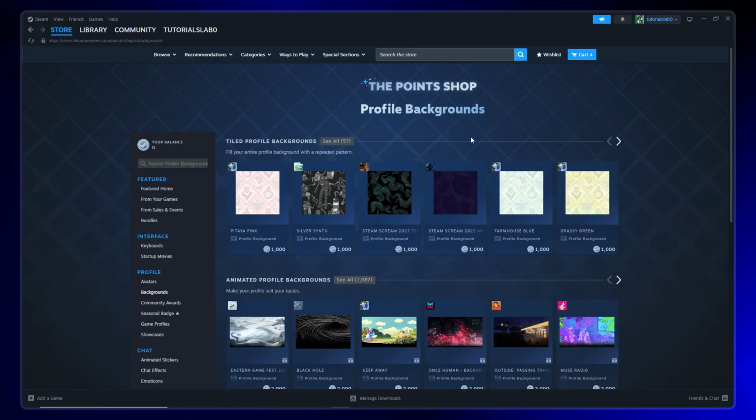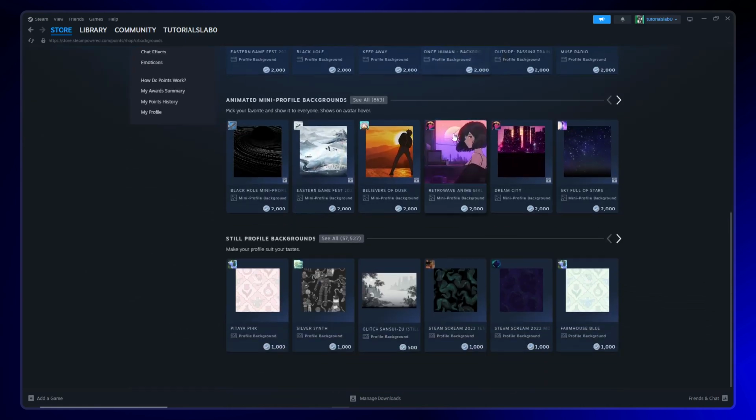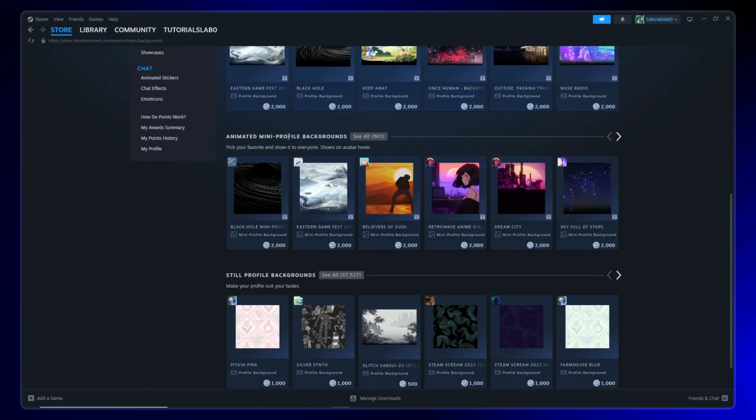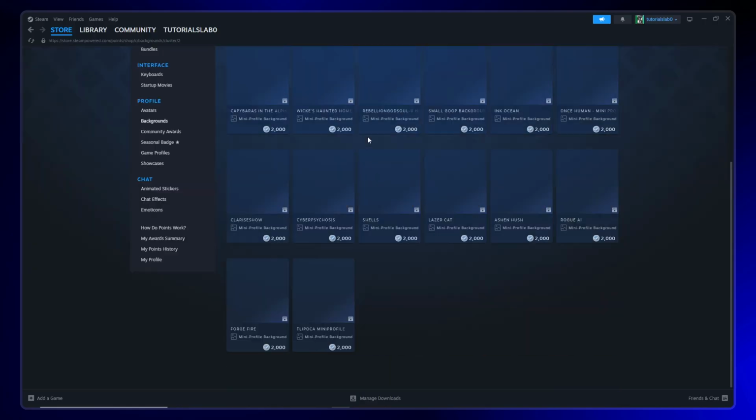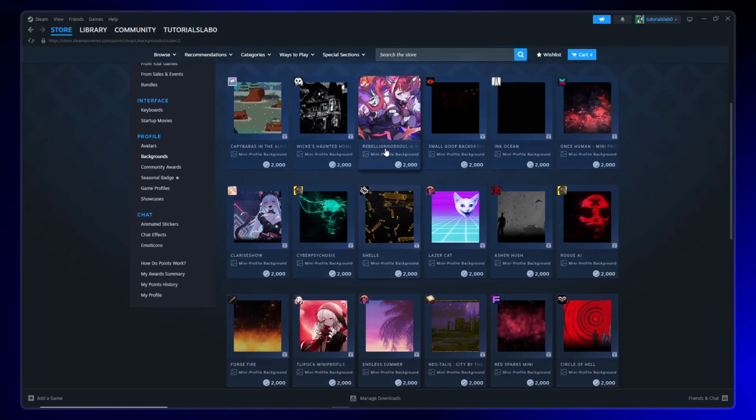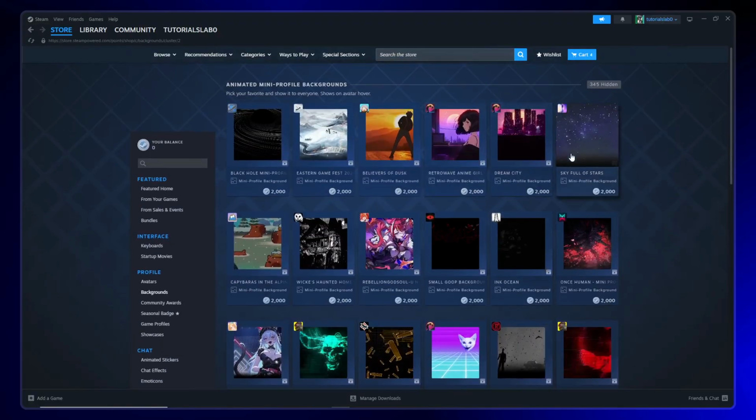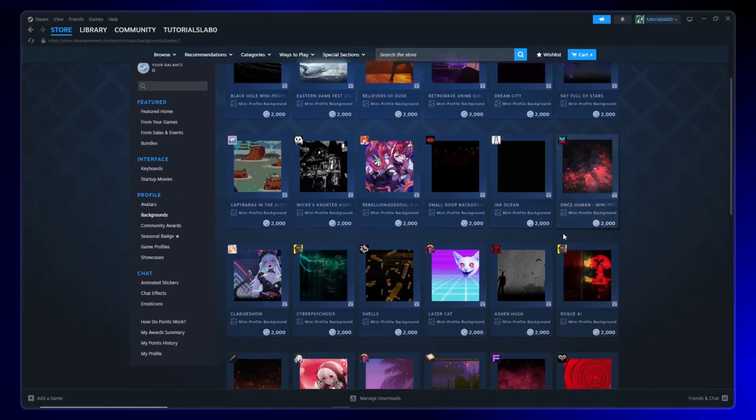Next, scroll down through the available backgrounds until you find a section labeled Mini Profile Backgrounds. Right beside it, you'll see a See All button. Click on that to view the complete collection of mini profile backgrounds available for purchase. This opens up all the options so you can browse through and find one that matches your style.